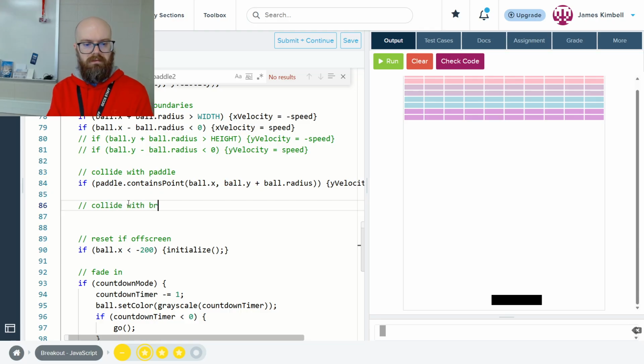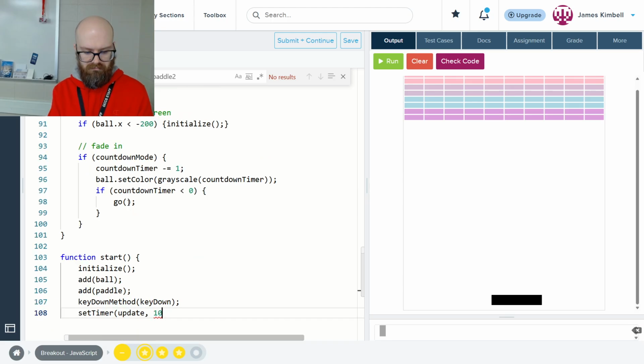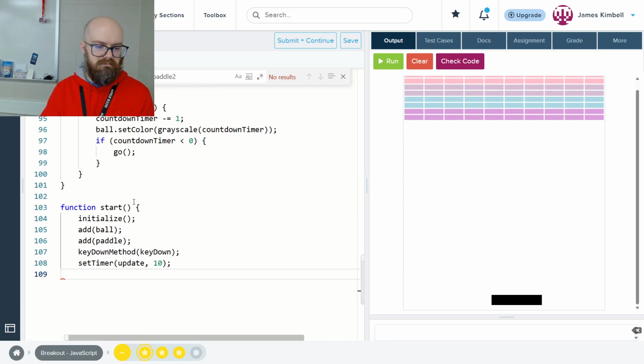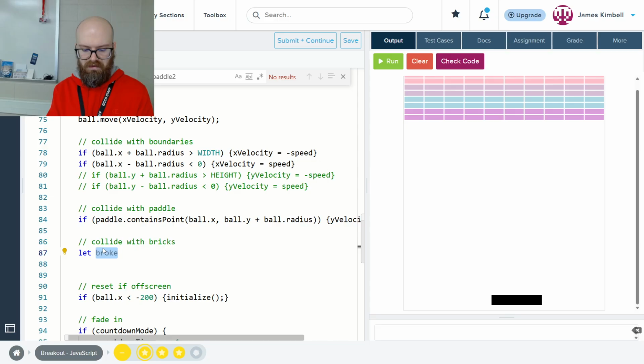Collide with bricks. Okay, so the way you do it is you say, I'm going to say broken brick. This is like a potential broken brick. It might be nothing. In fact, most of the time it is nothing. So we could call it maybe brick or something. In fact, we could call it maybe brick to emphasize the fact that we don't know.